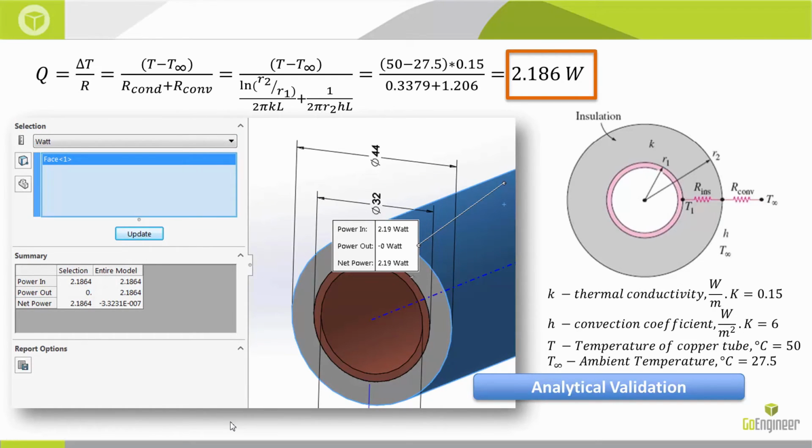Okay, great. Now that I've validated this analysis, and justified that I actually have a realistic analysis here, I'm able to calculate the heat loss with pinpoint accuracy. 2.1864 and 2.186, I'd say that's about 100% correlation. Now what I'm going to do as a next step is vary the insulation thickness and see how that affects the heat loss.